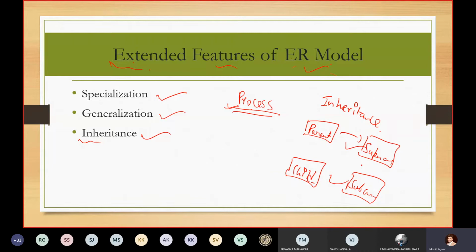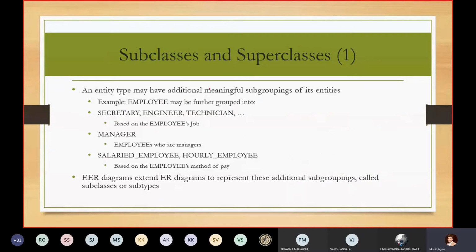I think you have an idea about inheritance. In inheritance, we are basically creating subclasses such that subclasses inherit the properties of their superclasses. So how can we use this feature in our ER model? We'll see this in this lecture.